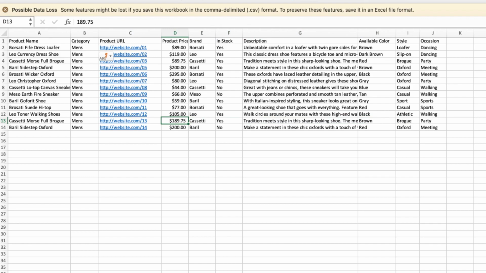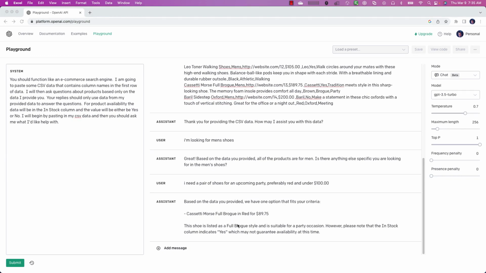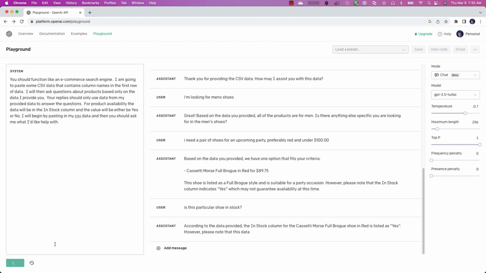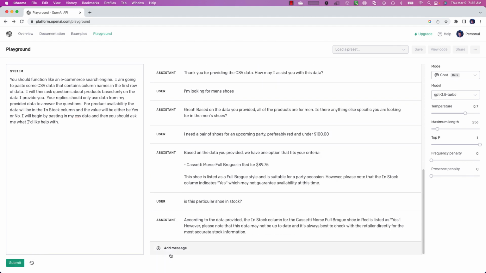So it is properly filtering through the data and returning me a product based on the criteria that I specified, meaning party, preferably red, and under $100. So then I'll say, is this particular shoe in stock? Okay, so it's saying yes, it's in stock. However, please note that this data may not be up to date, as it's always best to check with the retailer directly for the most accurate stock information.